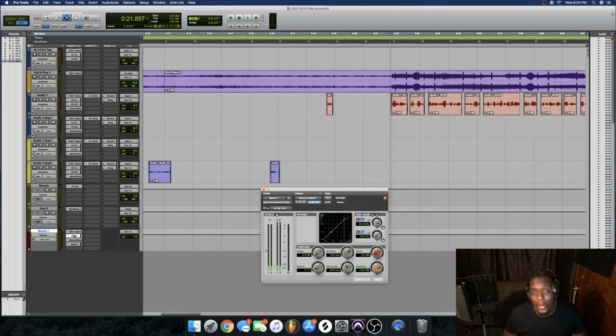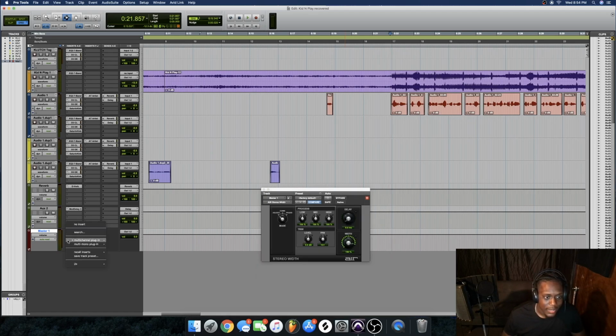Now what's next is probably the easiest thing we're gonna do here. That's just the stereo width. For the stereo width, you go to multi-channel plug-in, sound field, air stereo width, and just widen it. Right here I have a 180, but you can widen this as far as it goes. All that does is bring the presence into the music.